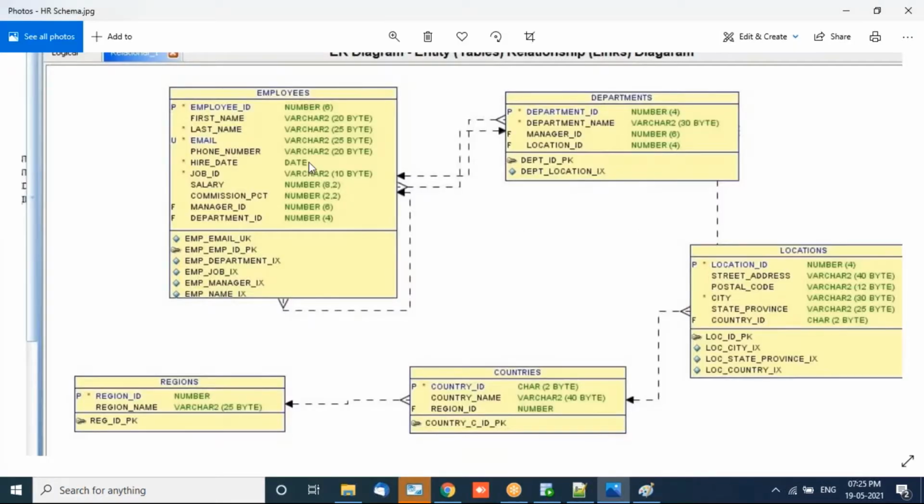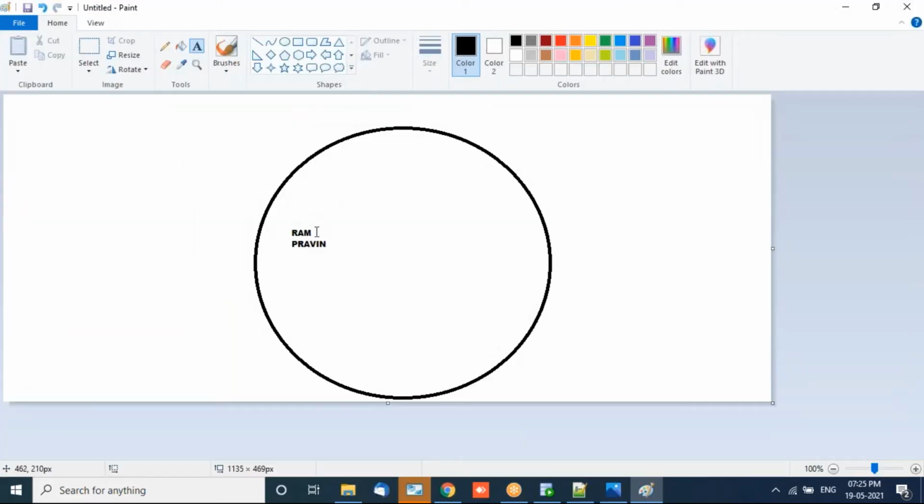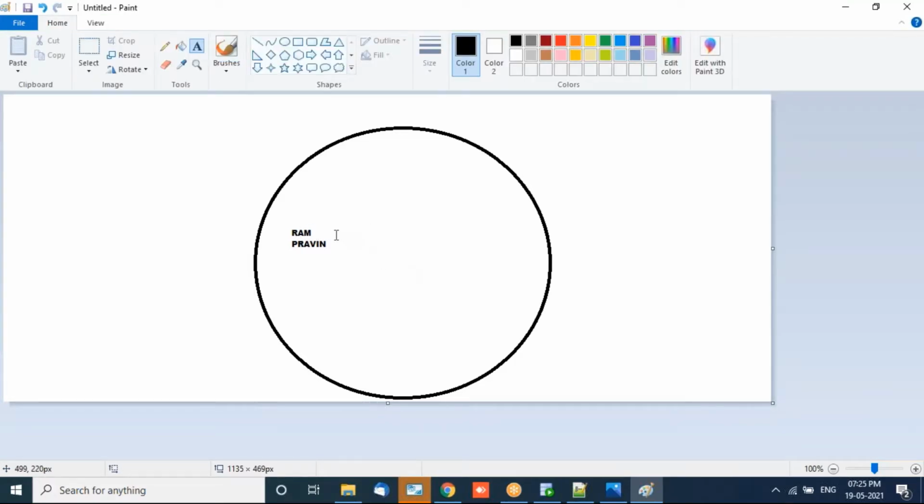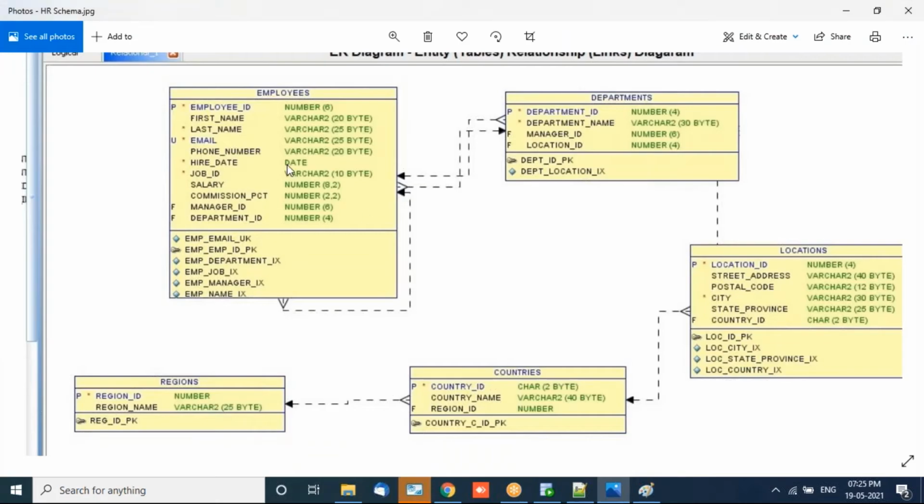So if I make it variable character length, what does it mean? It will not occupy the remaining space. For example, the total character length is 20, and Ram is just 3 characters. So there are 17 spaces, and it will not occupy those 17 bytes. So variable character length is used generally when the values are not fixed, when the size is not fixed. It will help you conserve space.